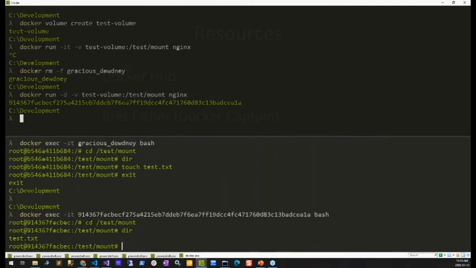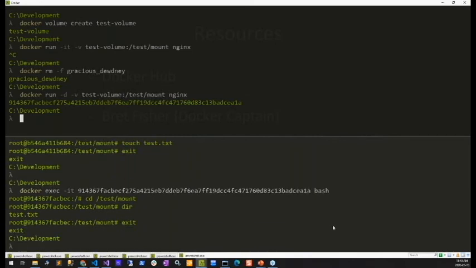So you can see that test.txt is still in existence. So that allows you to save stuff between items there. And the docker inspect command basically works with any of those. So we'll exit out of there. So docker inspect, we can inspect that.